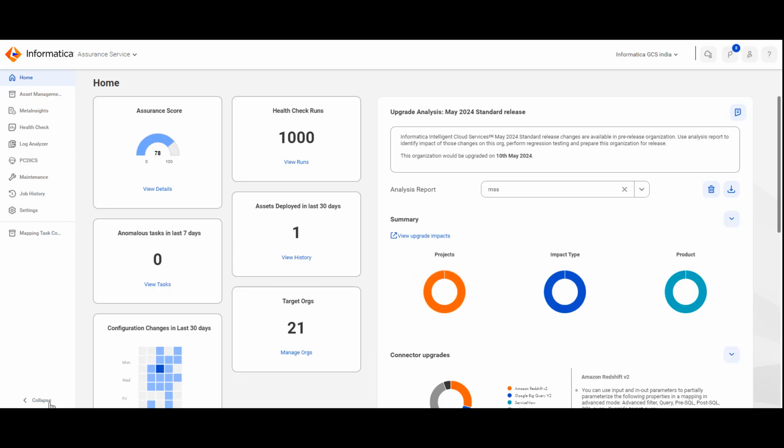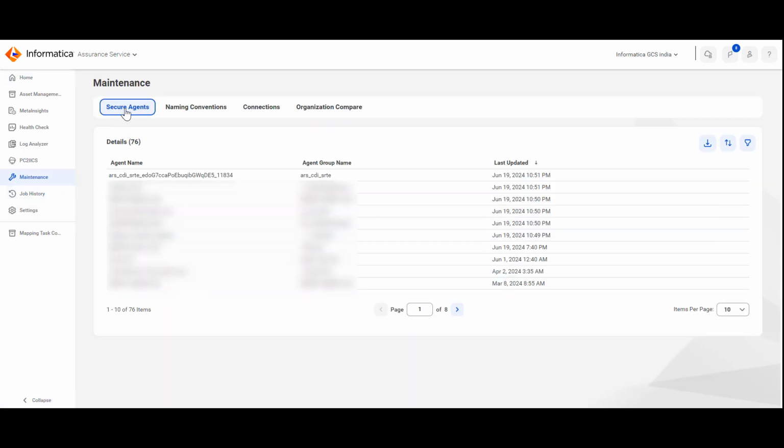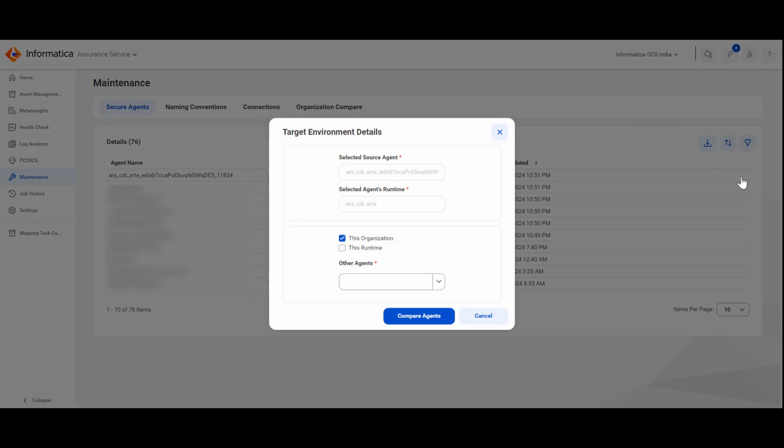Launch the assurance service application and navigate to the maintenance page. Access the Secure Agent tab and locate the specific agent you wish to compare. Adjacent to the chosen agent, click the Compare Agents button.